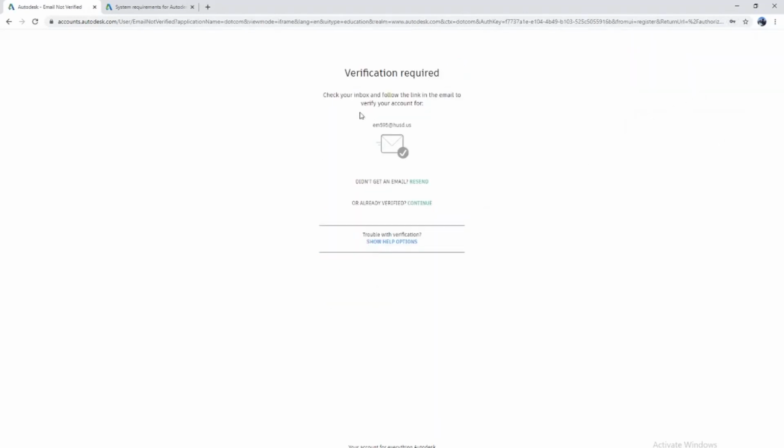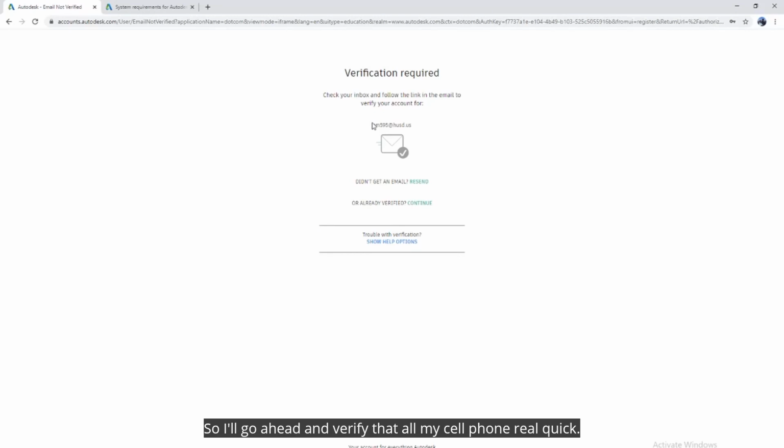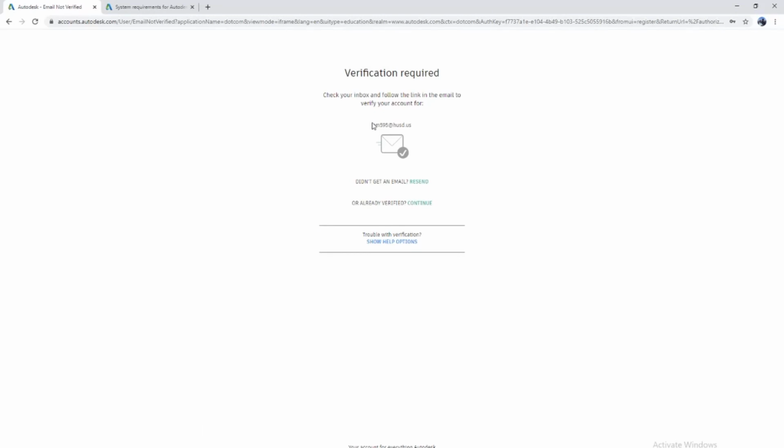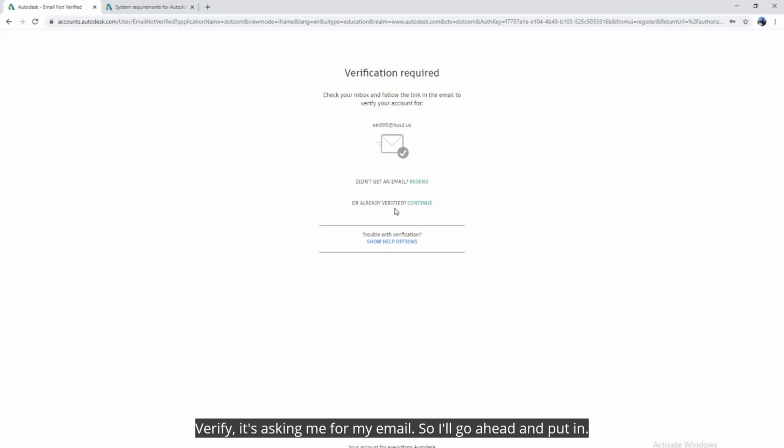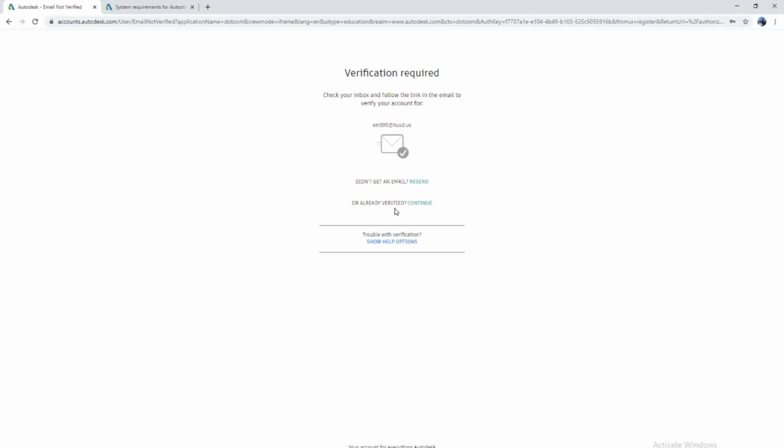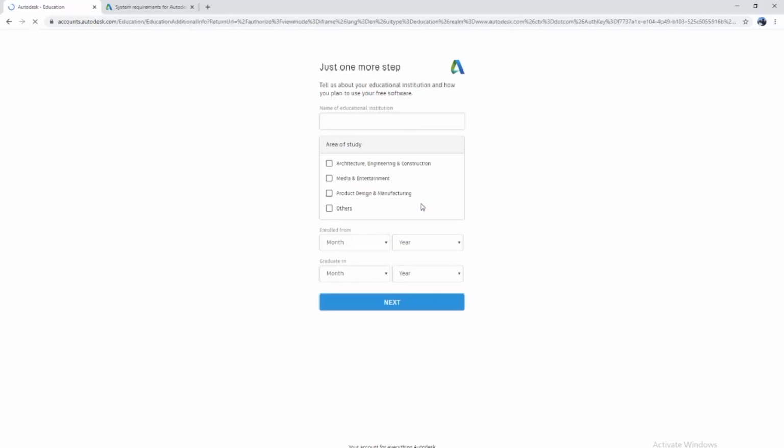We'll save that. So it wants me to verify. So I'll go ahead and verify that on my cell phone real quick. Verify an email now. And in the verify, it's asking me for my email. So I'll go ahead and put em595@husd.us. Hitting next. Wants me to put in my password. Put in the password. It's loading. So now I can say here continue. Since I did it on my phone.